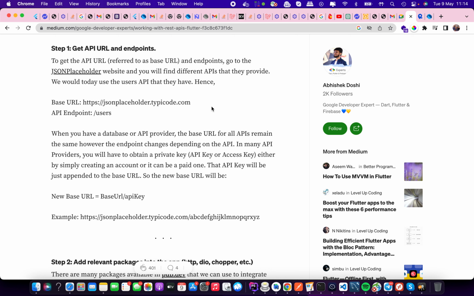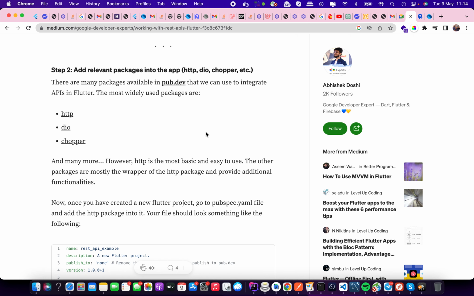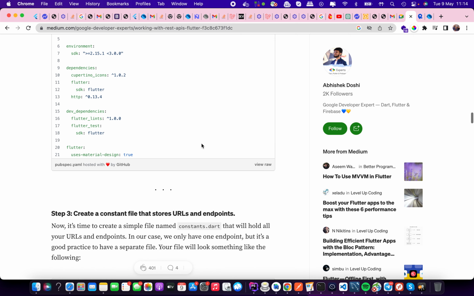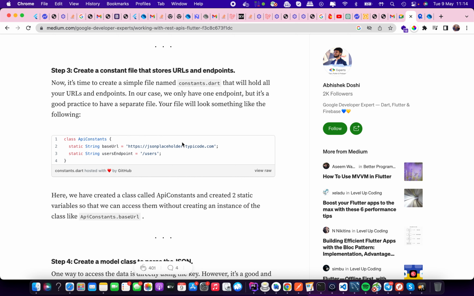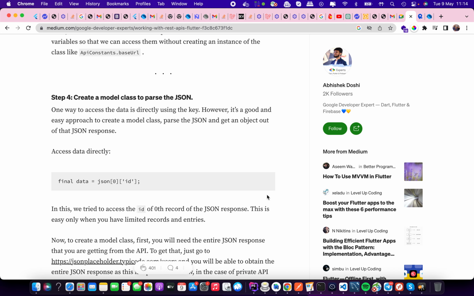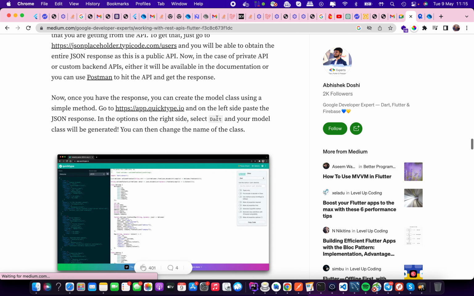So get the API URL endpoint. We'll choose a package. We'll go with HTTP, and we'll add the package that we want. You can see the tutorial used HTTP too. Then we'll create a constant file that stores the API endpoint and call it API constants, and then again we'll create a model class to parse the JSON into some sort of data structure.